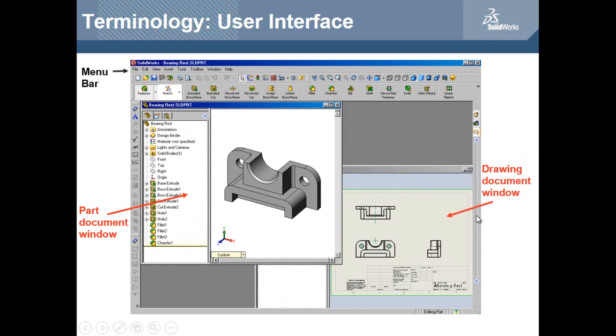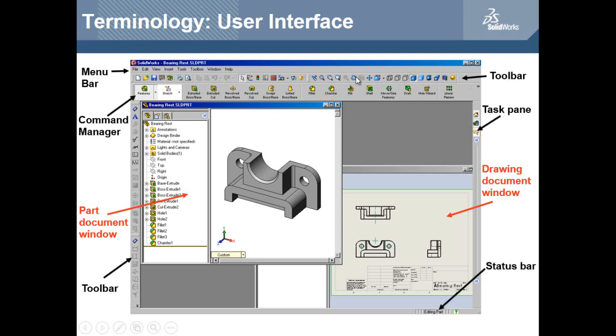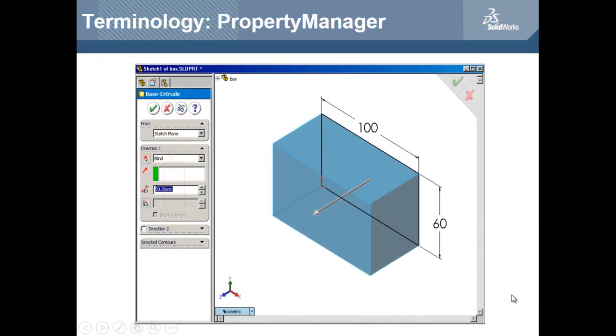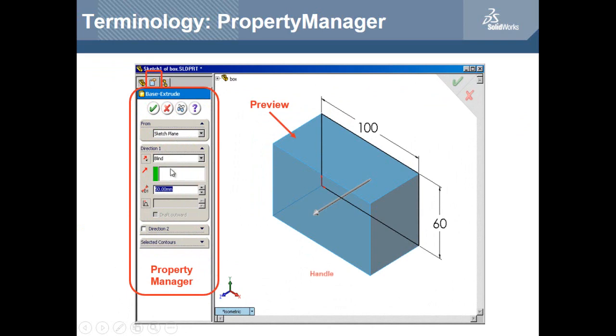This is the part document. This is the drawing document window. This is the command bar. This is the menu bar. This is the toolbar. This is the task pane. This is the status bar. And this is the toolbar. This is the property manager. This is the preview. This is the handle. This is the confirmation corner where you can click OK or cancel.